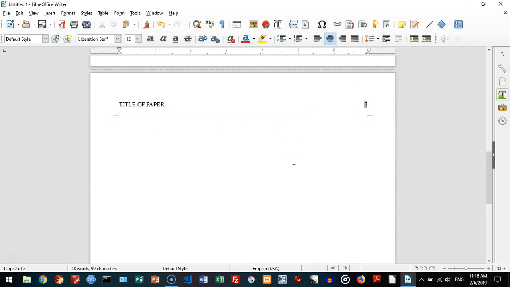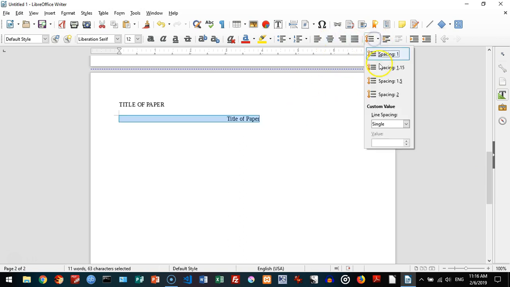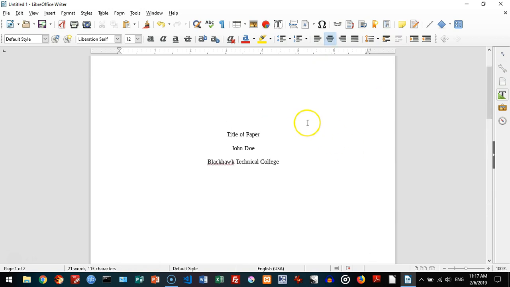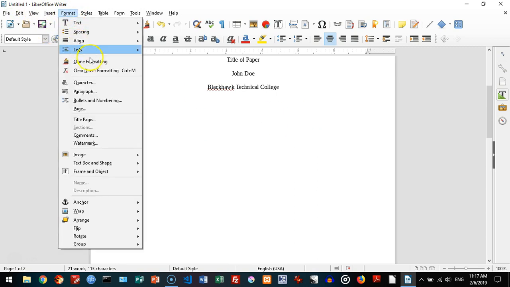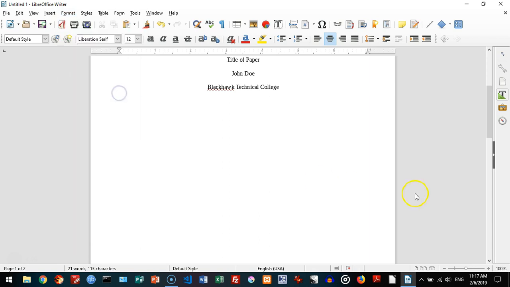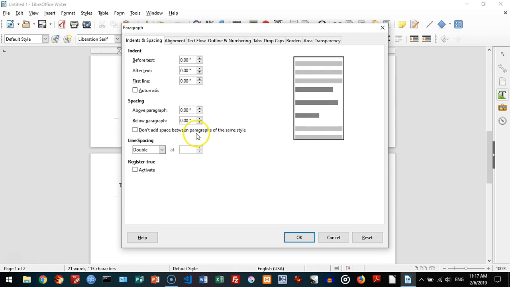Then on the second page right here, we would also put the title of our paper. I'm going to hit Control A just to make sure the whole thing is double spaced. We want double spacing all the way around on our paper. We also need to check the paragraph, and we don't add space between paragraphs of the same style. This is one of the tricky things in APA documents that's important. The space between paragraphs and headings should all be equal. There shouldn't be any extra space there. So you need to check that.